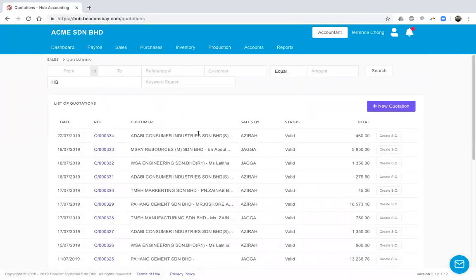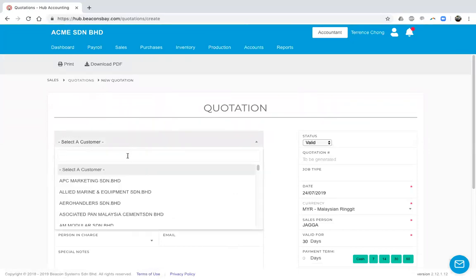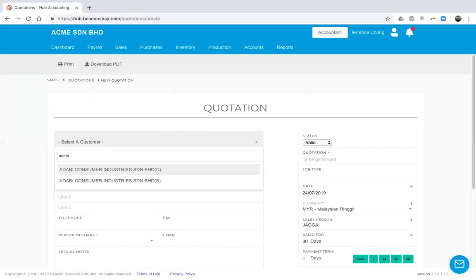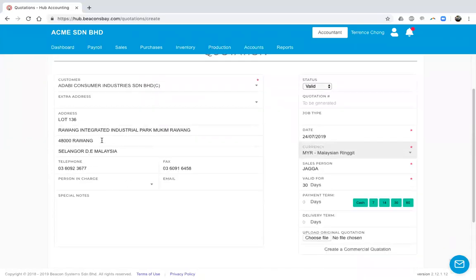In quotation, we have a list of quotations that we have sent to our customers, potential customers or leads. So now we want to create a new quotation. We click on new quotation, and we click on select a customer. This customer list will be pre-populated by the customers that you have uploaded previously. If you want to search for a specific customer, you can just type in the customer name and it will automatically search for it. So I'll search for this RW consumers. And it will also pre-populate the address and details.